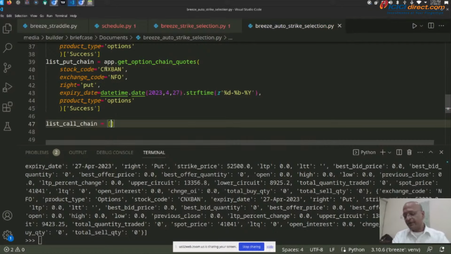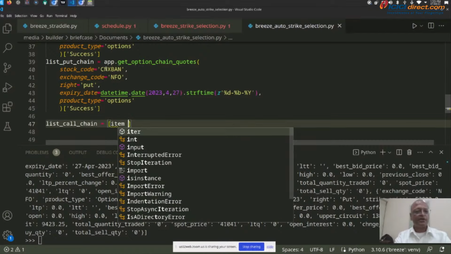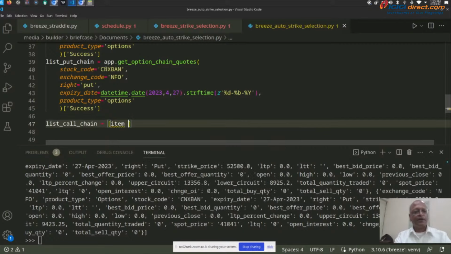Another thing I absolutely love about Python is list comprehensions. I routinely overdose on list comprehensions, so bear with me. Let's do a list comprehension where we pick out all the items for item in list call chain, if item's LTT is not equal to blank. Make sense?